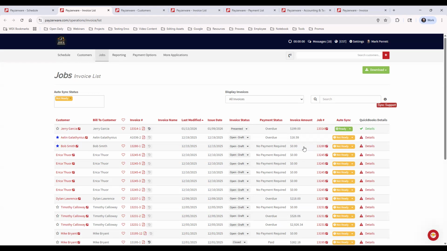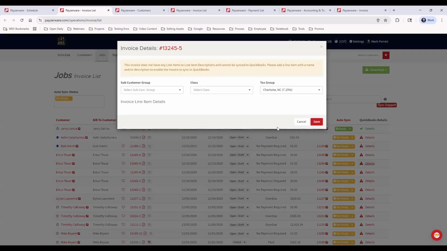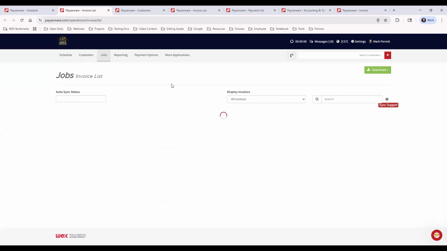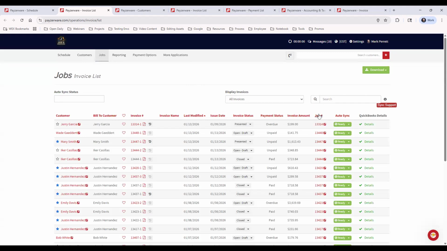So if you go to not ready and you see that there are some that have that $0 price point, you can even click on details and it will say this does not have any line items or descriptions and cannot be synced. Just know there's no action really to be taken there other than to complete the invoice when you're ready. So there are some troubleshooting guides on not ready statuses and being able to see your sync statuses. And if you want to just quickly search for an invoice, this is another place to go to. So that is invoice sync.